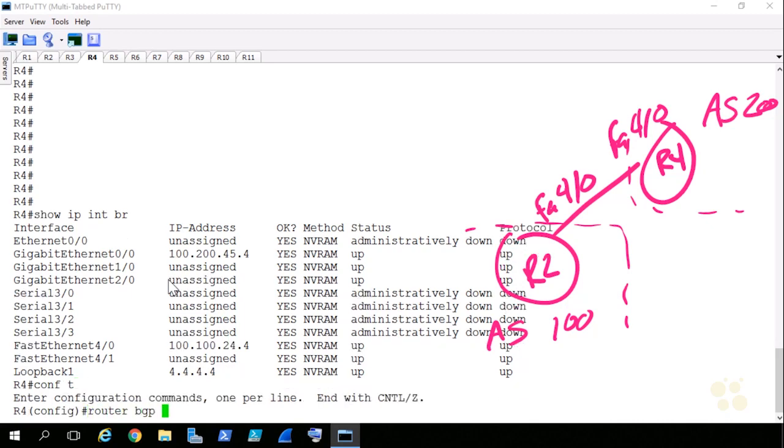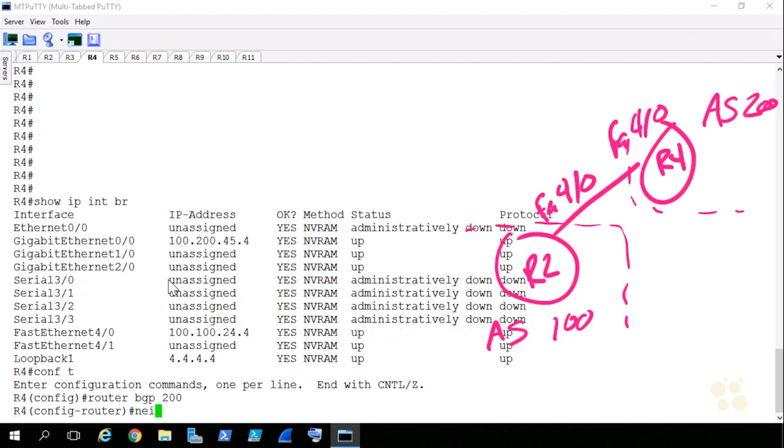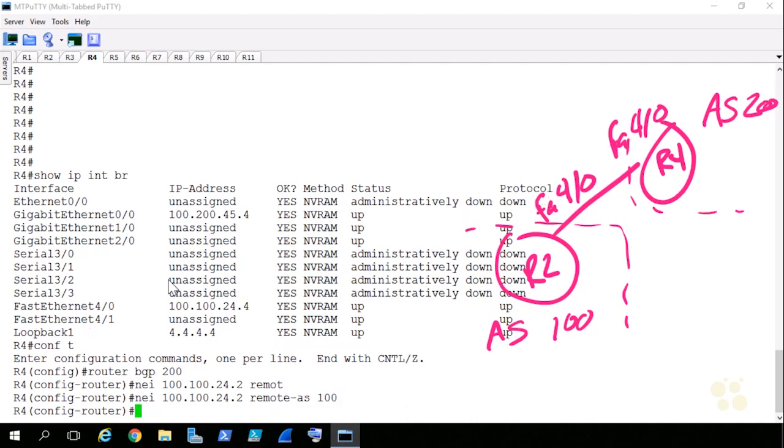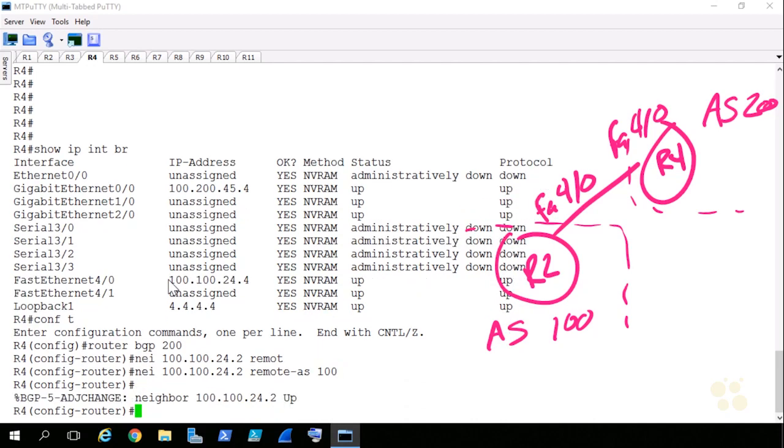We'll say router BGP. In this case, R4 was representing Autonomous System 200. And we know the neighbor is going to be 100.100.24.2, and the remote autonomous system is 100. Let's press enter. And look at that. After a few seconds, we see right there the syslog message, neighbor 100.100.24.2 came up. That seems really simple, but actually, under the hood, a lot happened.